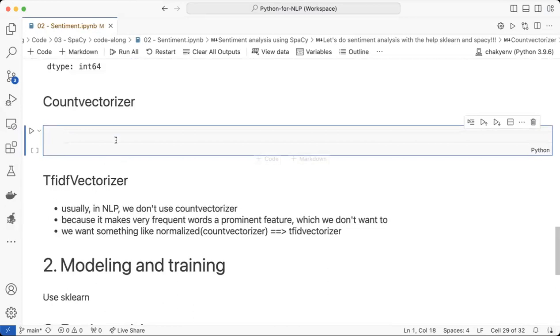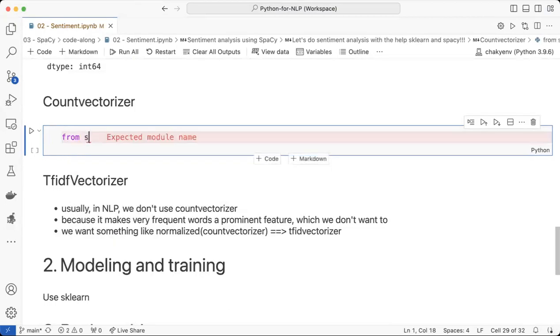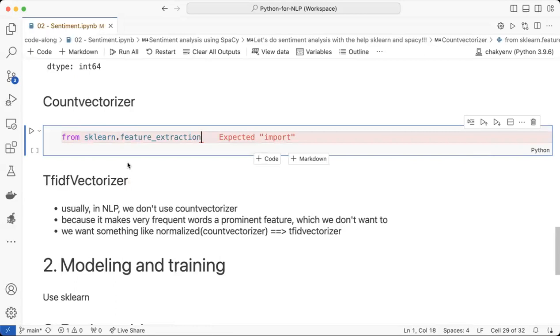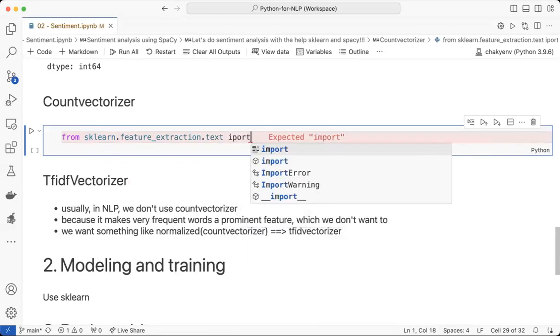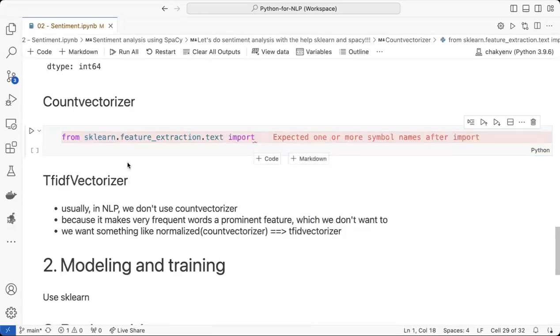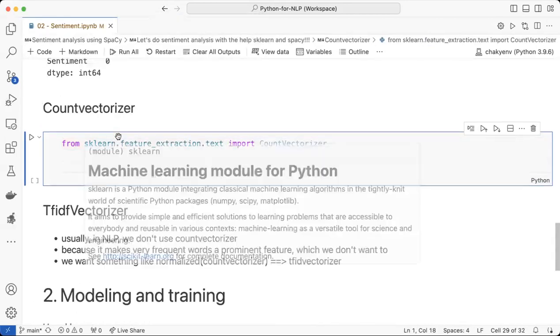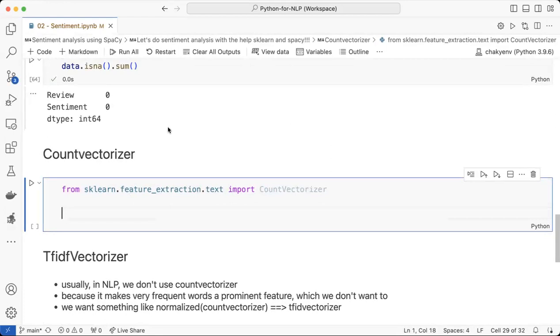Actually, this is not within the scope of SpaCy, but since we're doing sentiment analysis, why not just learn it as a bonus? So CountVectorizer. We're going to say from sklearn.feature_extraction.text import CountVectorizer. The idea is that if you just send this text into a machine learning model, it can't understand it, right? Because it's text.